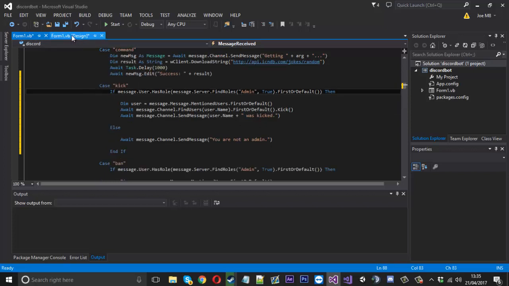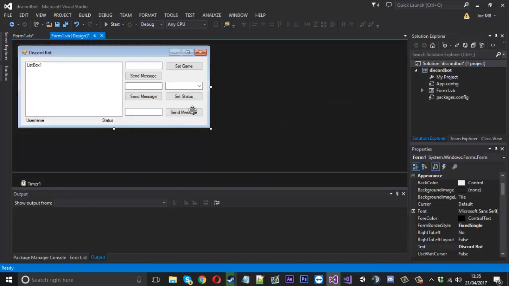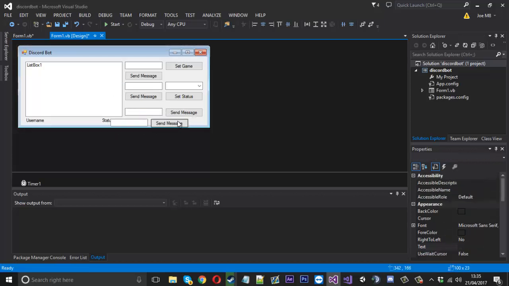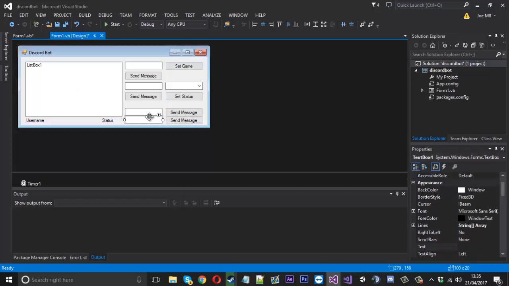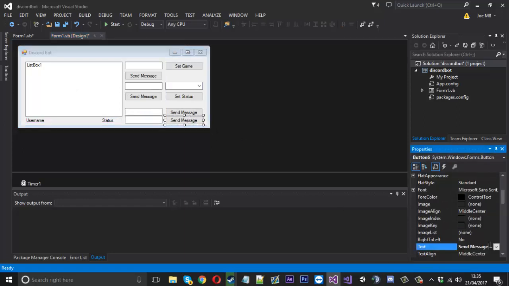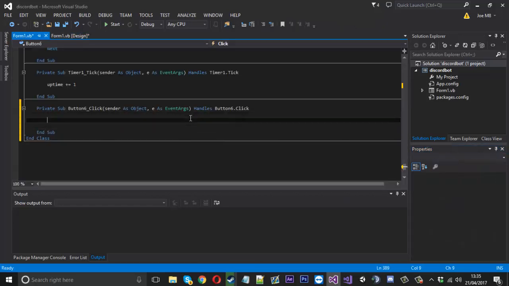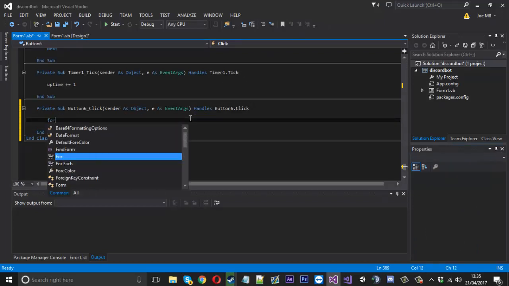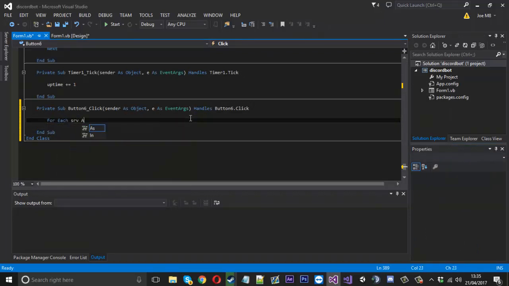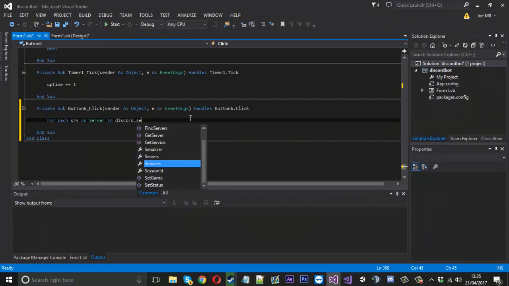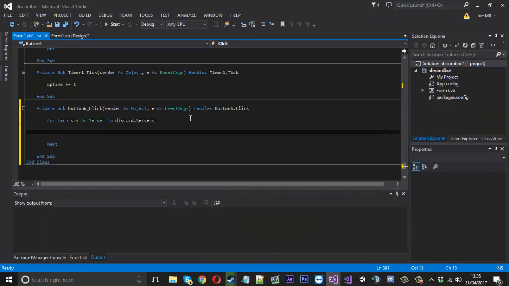Within a mass message, you can either do it for a command or for a button. I'll just do it for a button because it seems easier. And we can just copy both of these, because what we'll do is mass message the text. I'll just say send mass, just so we know which one's which. So we'll go inside here, and the first thing we want to do is have a for loop, and we'll say for each srv, for server as a server in discord.servers. What that's going to do is loop through each server in the bot's servers, pretty much.